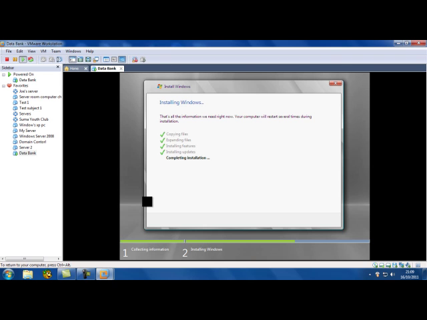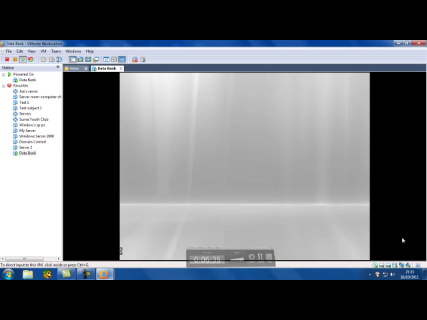Also, a lot of people hate Windows Vista. I'm not going to show you how to install Windows Vista, because Windows Vista is a pain in the ass and it's horrible. So, just going to pause until this finishes, and I'll show you the login.